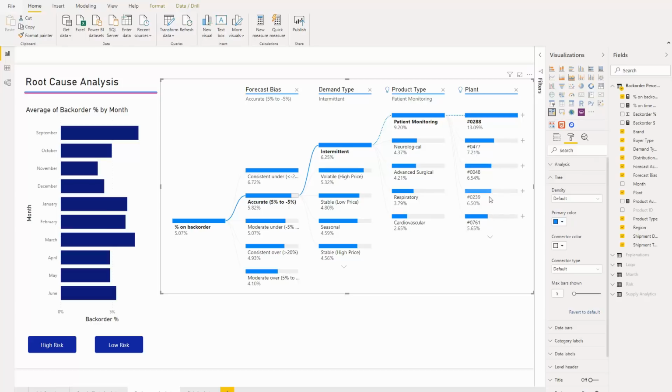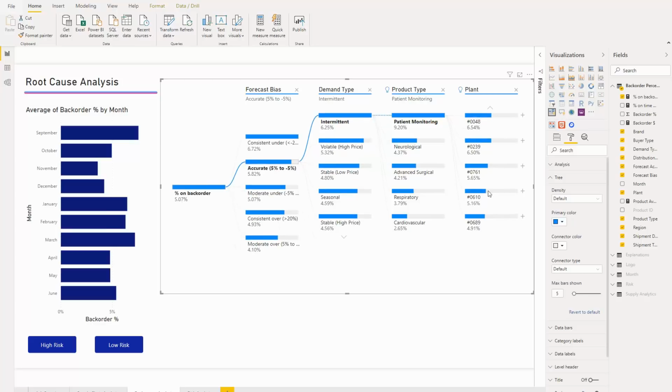So for example, if I scroll down in plant here, you can see that the top plant now is not showing the full length of the data bar, but it's remembering the maximum of the first data bar.